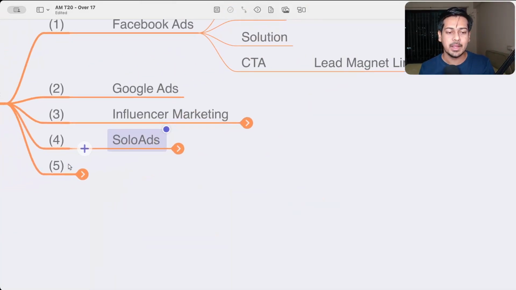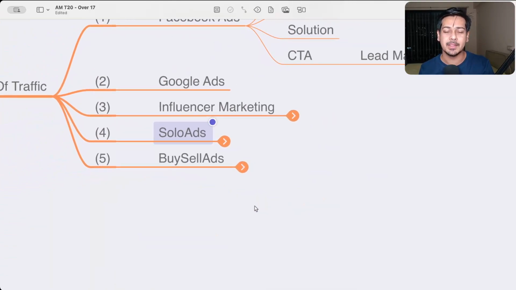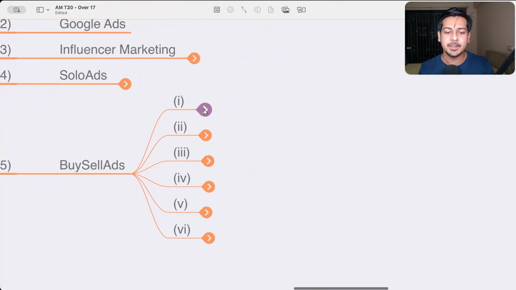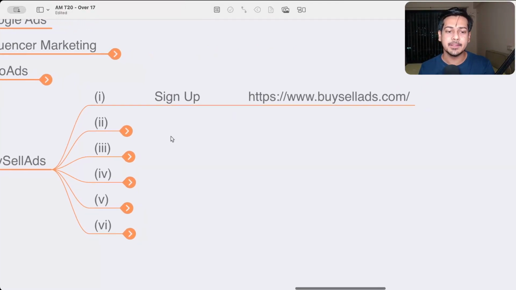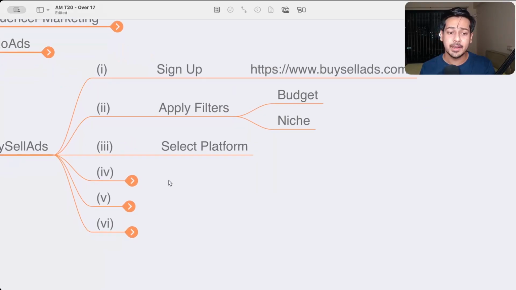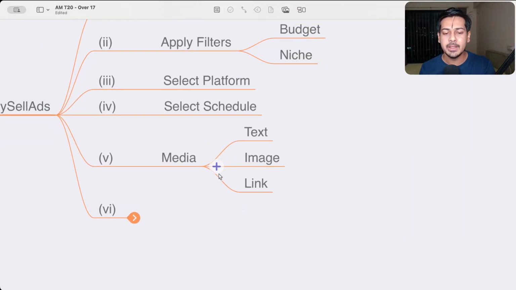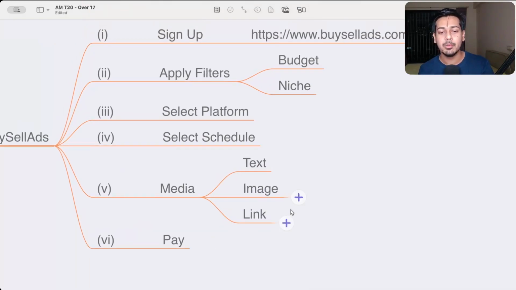And the fifth fast source of traffic is BuySellAds. BuySellAds is a display network, where you will run ads with your banner, your image creative. Again the same 6 steps. Sign up on BuySellAds.com, apply filters such as budget, niche, and the platform. Then select the platform. Once you select the platform, specify a schedule. Upload media such as the text, image, and the link of your lead magnet. Pay the platform, and on your decided schedule, they'll run your promotion.